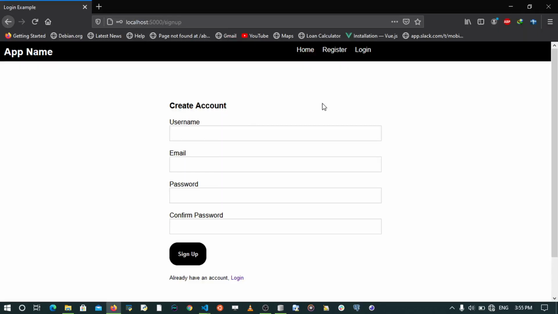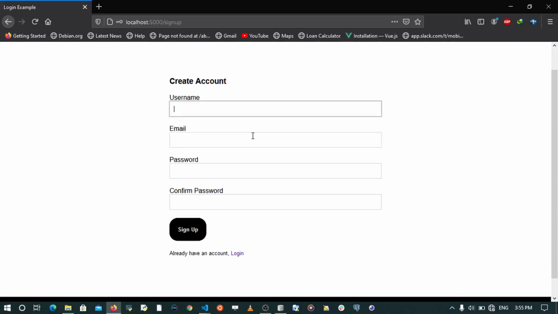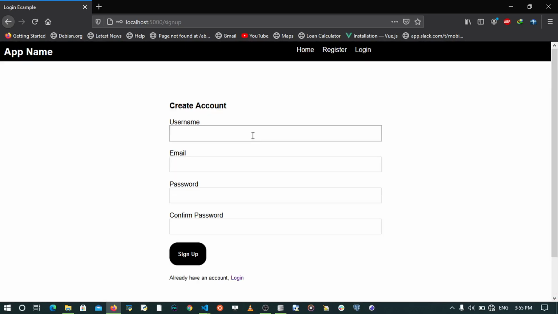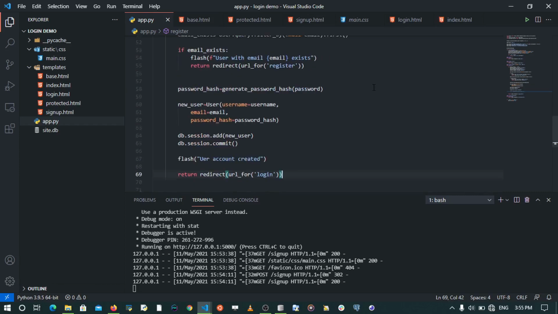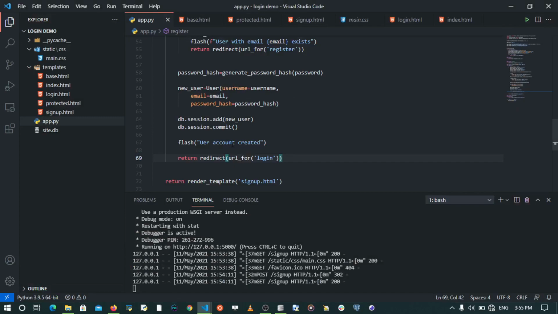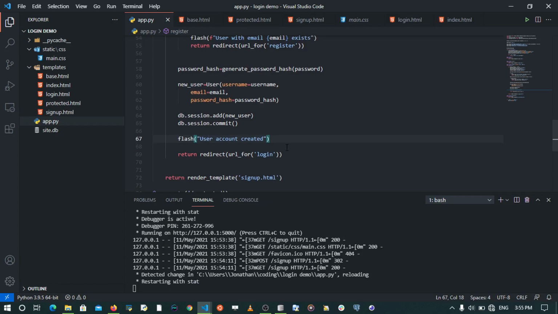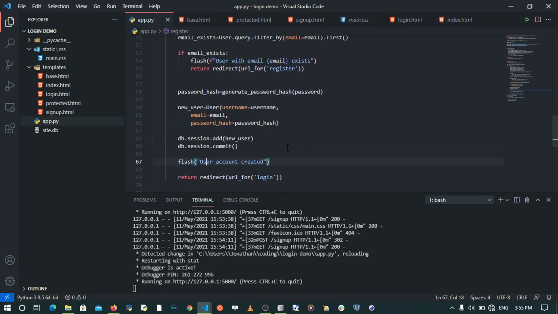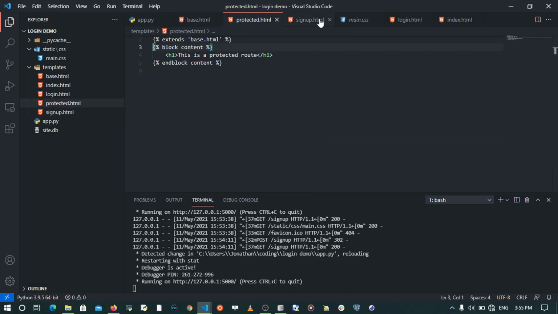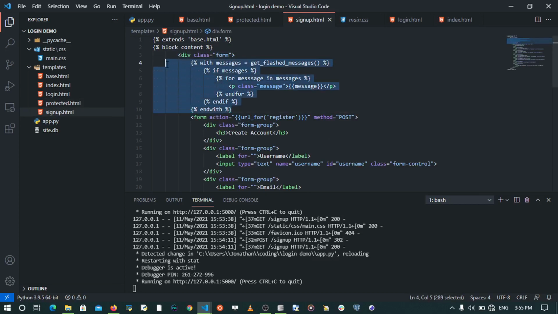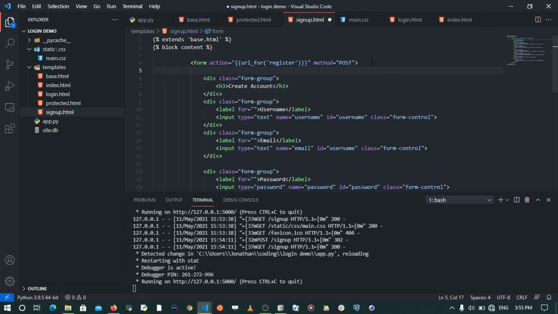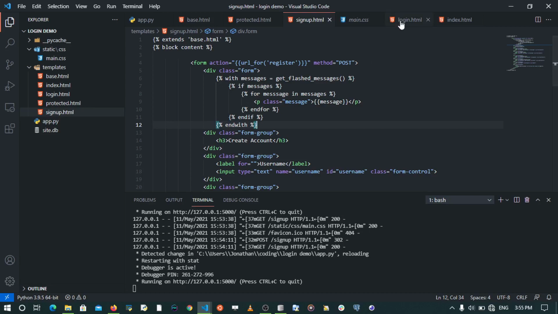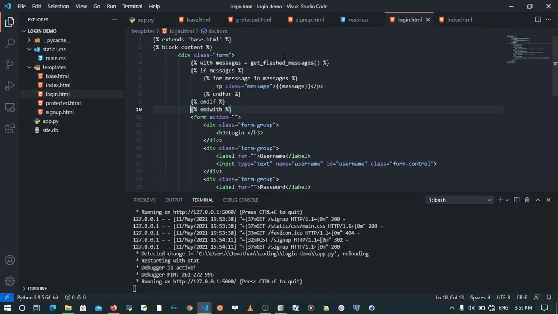I wonder why this is not working. A validation is supposed to work. Let's try to see why it's not working. Flash. Change this to user. So this is going to be flash user account created. So perhaps we need to change where I put our messages. So I'm going to change this and put it slightly in the form. So I'm going to put it just right above the forms like this and do the same for the login.